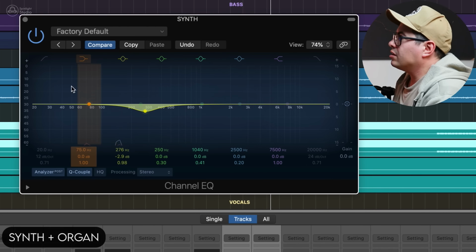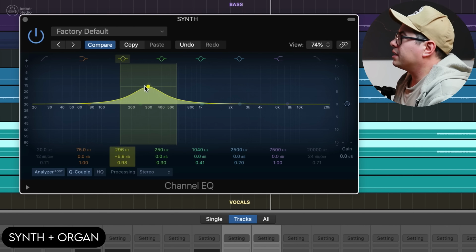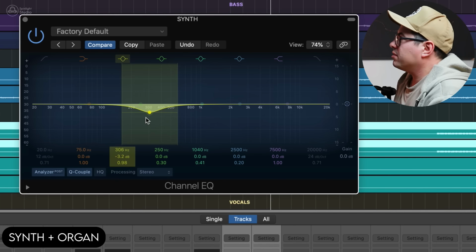Just gonna make the low end in this feel a bit deeper by cutting a little bit of 300 hertz here. So just gonna make that synth feel a bit fatter.